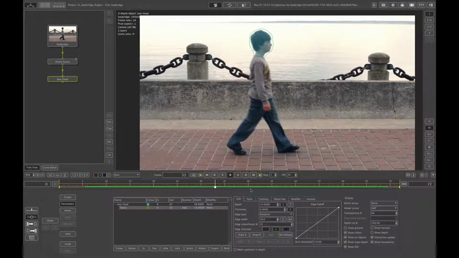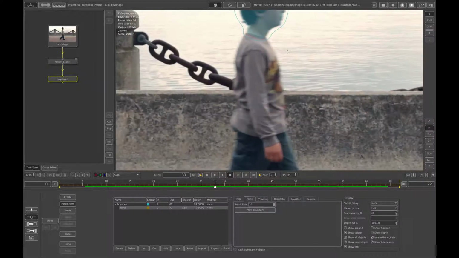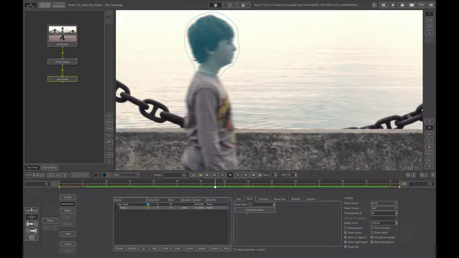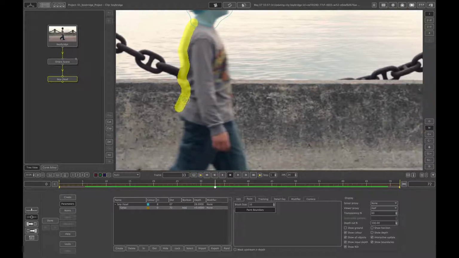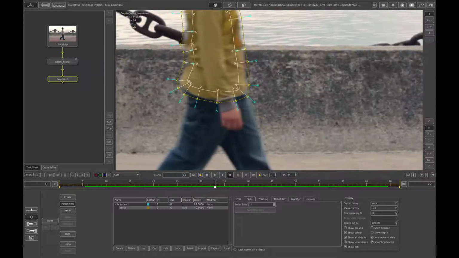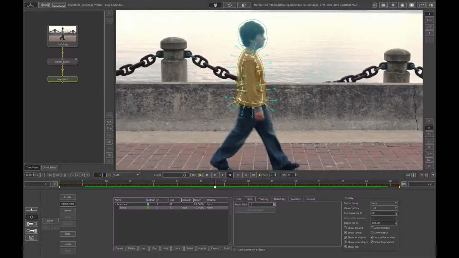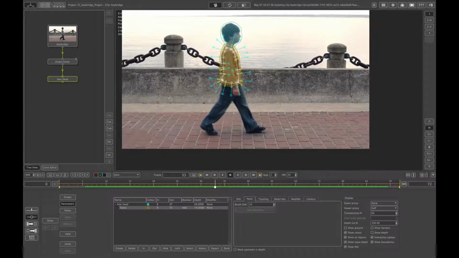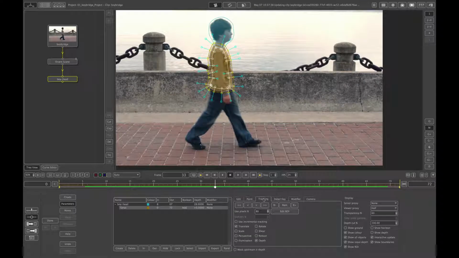And what I want to do is, again, paint in a shape for that area of his body. So I'm going to paint in the area of his torso. And again, switch over to the tracking tab. And we're going to track this forward.